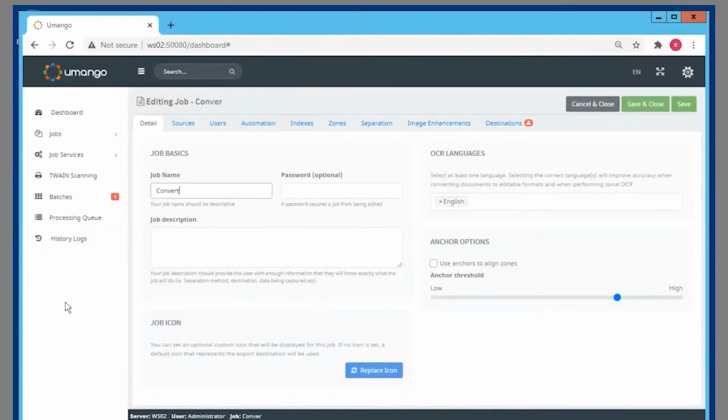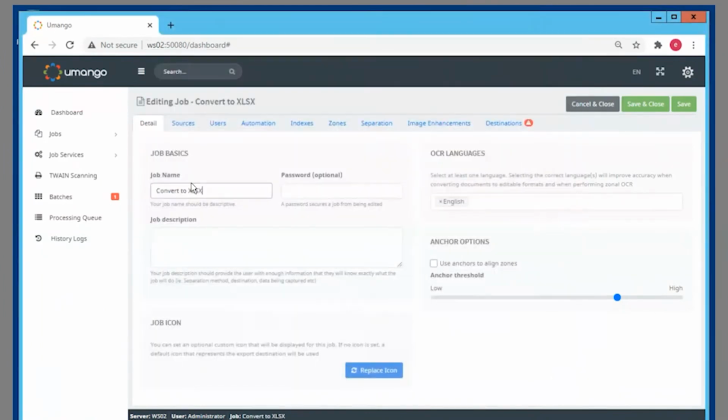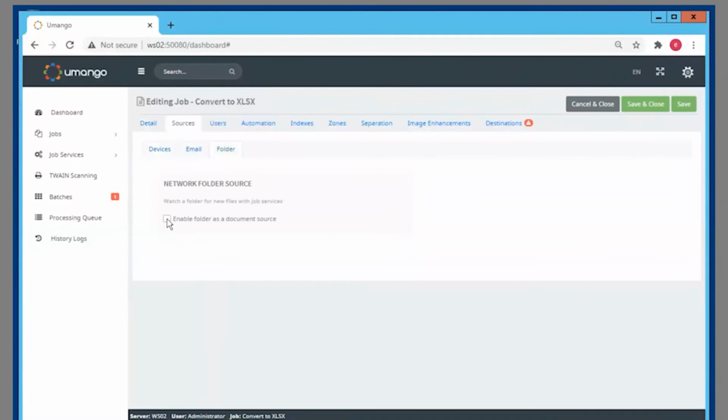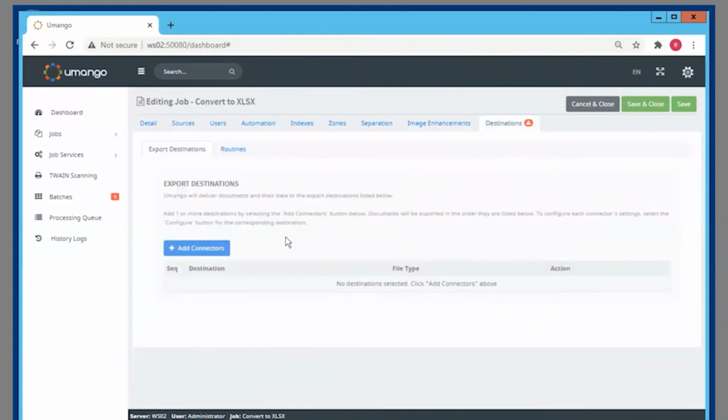So now we're in Umango and we're getting our job set up here, and we're going to hop over to sources here in a moment. We're going to grab this file path and jump over to sources and go ahead and set up a network folder source. Now this folder is the folder we've exported our files from Papercut to. And Umango is going to watch this folder and look for new files to go into that folder. So we've got that set up.